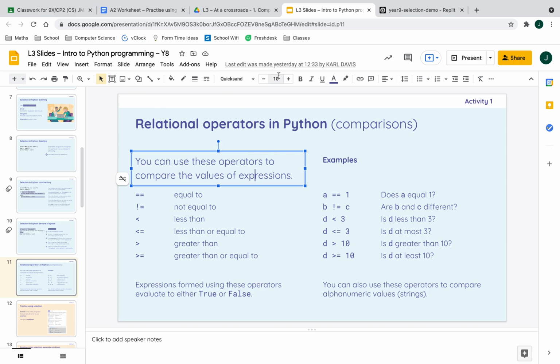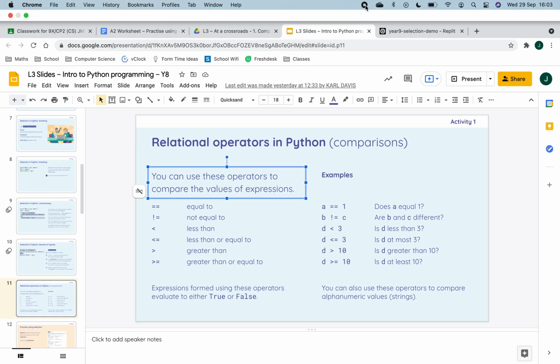I'll attach the slides to the classroom, and good luck with it. So the A2 worksheet, and then just hand it in.